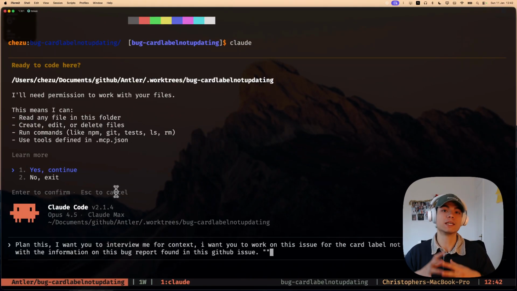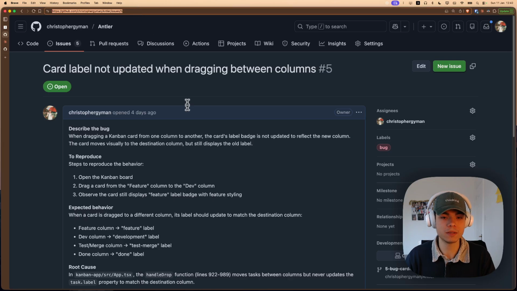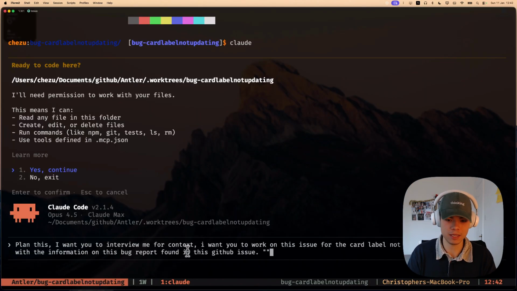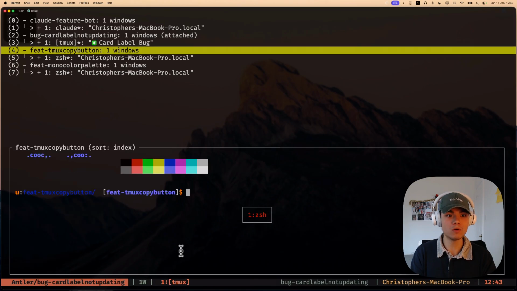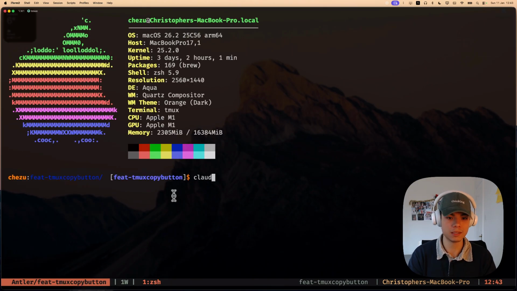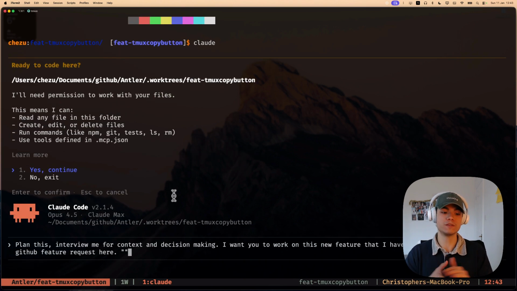And now I'm actually going to give the issue to this Claude agent working on this Git tree. So we have the card label not updating. I'm going to copy this and feed it directly into Claude. And while this is planning and running, I'm going to jump over to the tmux copy button, spin up another Claude agent, copy the issue and pipe it directly into Claude.